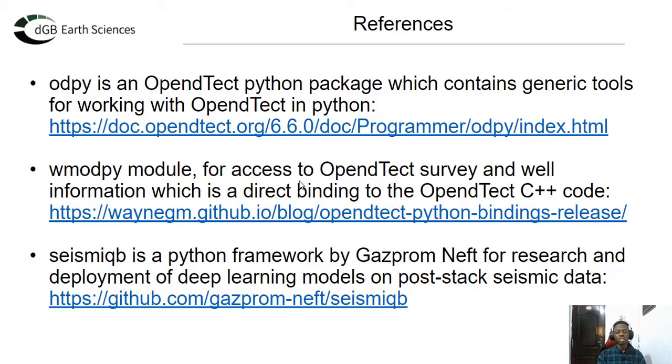And also by using the OpendTect Python packages, you have access to all the OpendTect Python tools that have been developed inside of Python to enable easier programming from inside of an OpendTect environment. Essentially, I'll be detailing how two of these packages could be used in this webinar. The first is the odpy package, which contains some generic tools for working with OpendTect in Python. Essentially, three different modules will be used in this package.